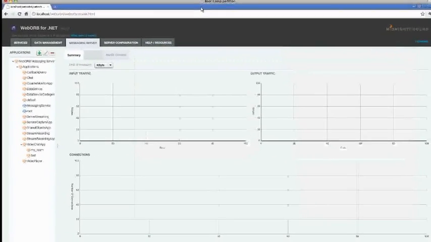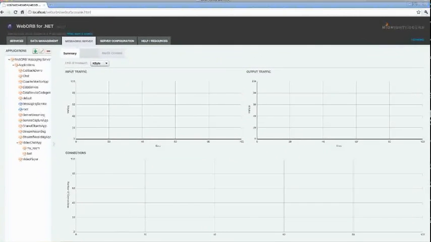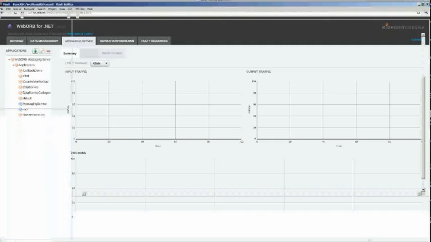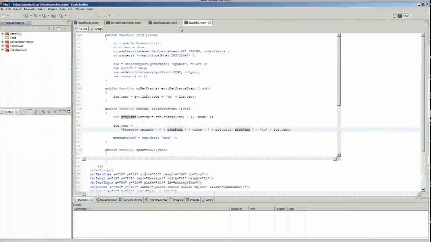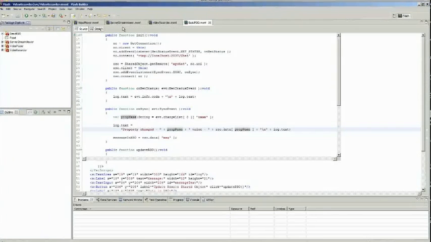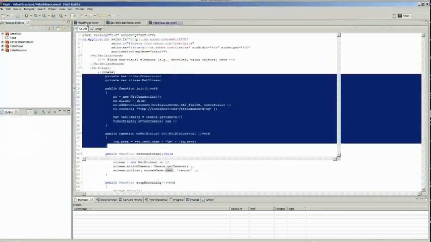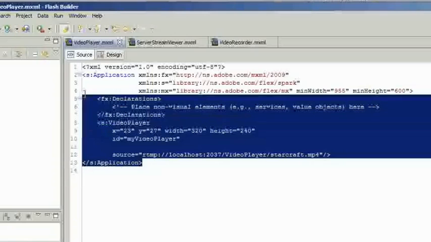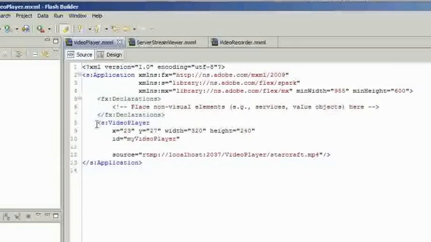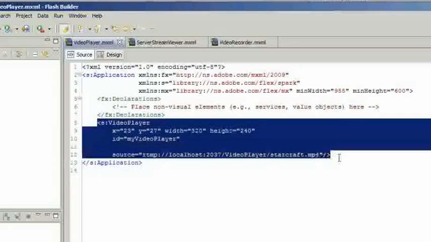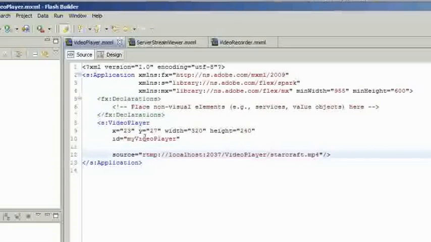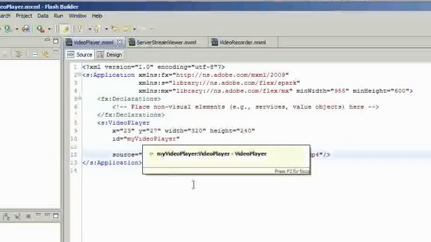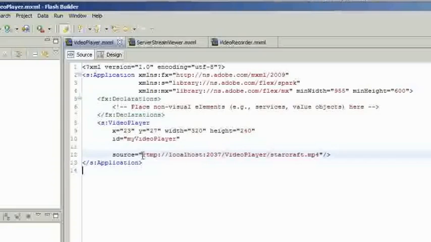So the very first example, I have prepared several examples, but the very first one that I would like to review with you is just the most basic video player. In this case, what I have is an ultra-trivial application where there's really just one tag, which is video player, and this video player has this particular URL as the source. So let's take a look at this URL.